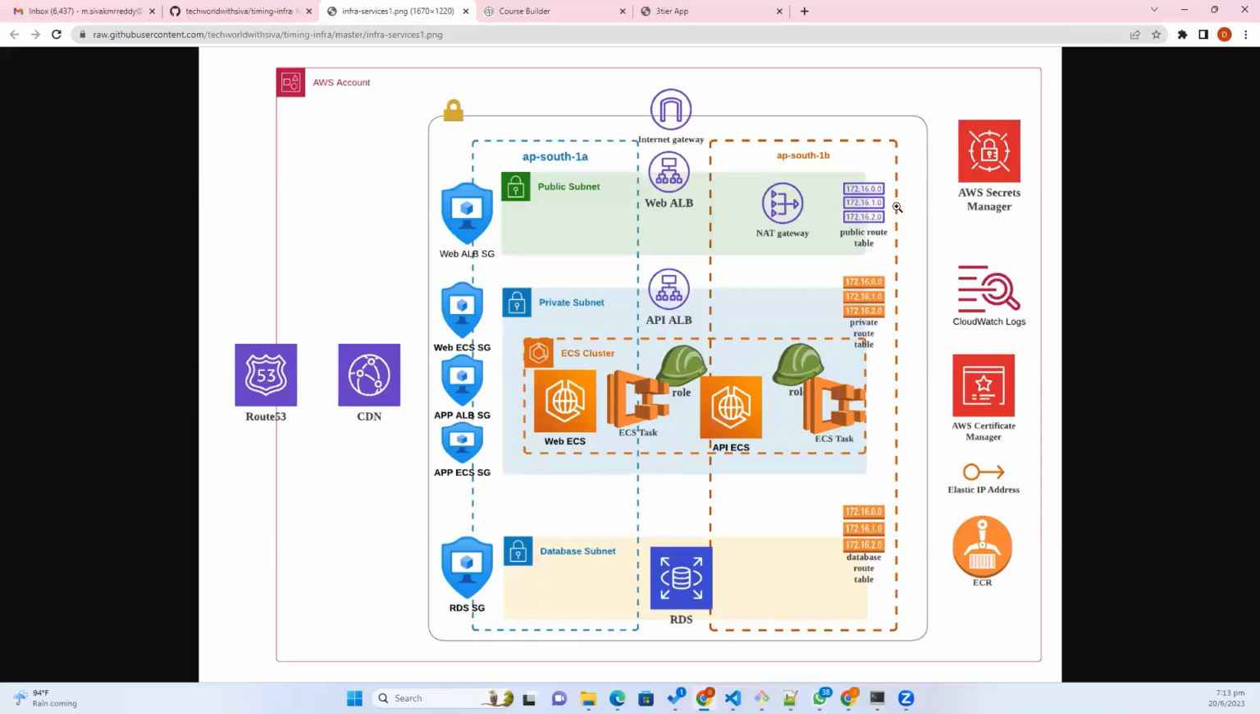Everywhere security groups are created, and we will have route tables: a public route table, a private route table, and a database route table. And then we will have our application, a NAT gateway, and Secrets Manager to maintain the RDS password, CloudWatch logs to check the logs of the application, Certificate Manager to provide HTTPS support for our URLs, and then an ECR repository to host the Docker images of our application. And one elastic IP address to attach to the NAT gateway. We will have load balancers. This part we will do in both ECS and EKS. So this is the overall architecture.